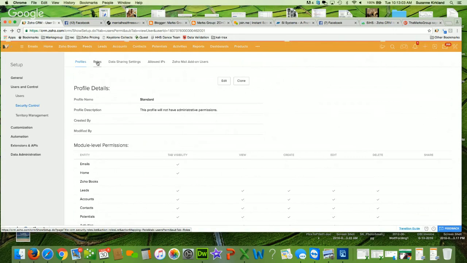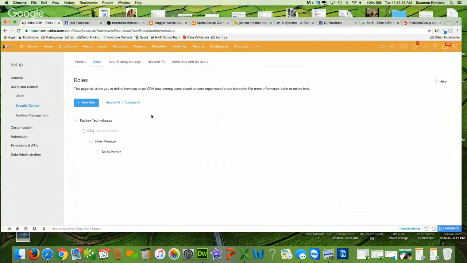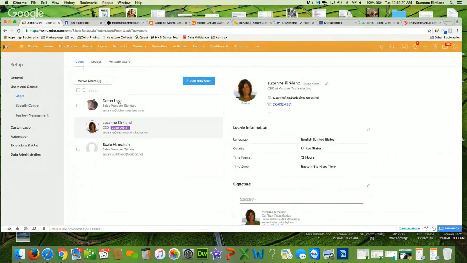Oh, here we go. I was in the right place. Sorry for that. So it used to be each piece had their own, you had a profile and then the role, and now you would just click on the roles over here. Okay, so let me go to demo user.